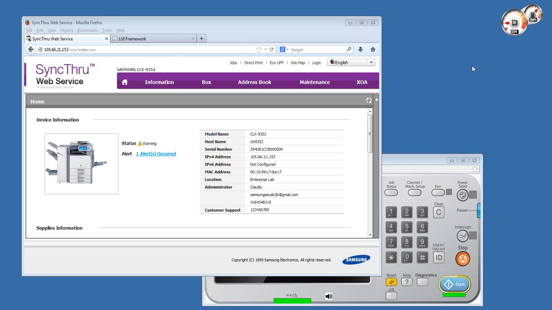In this video I'll show you how to quickly install, configure and use the Samsung Secure Login Manager middleware, which is part of our business core solutions for the XOA platform copiers.